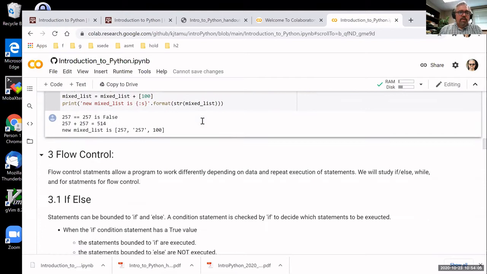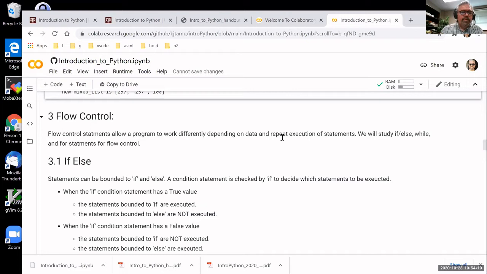So let's start looking at, once you're running your program, you need to be able to evaluate and make tests. If this is true, then do this. And if it's not true, then do something else. So in Python, we have the if and else statements.